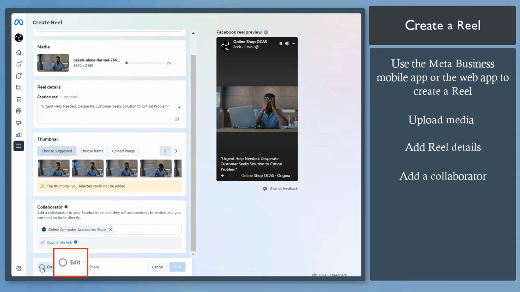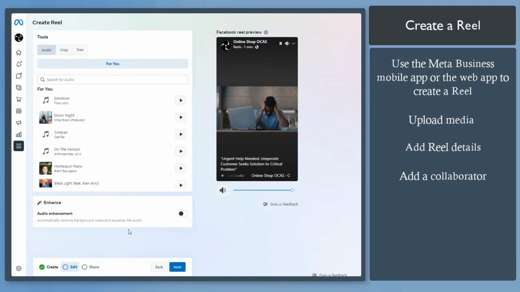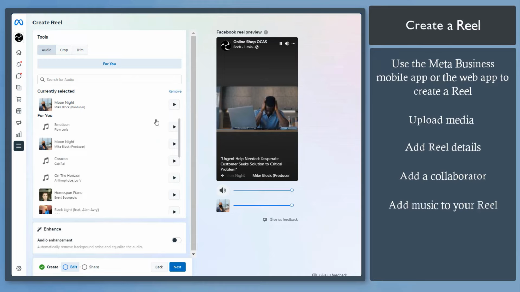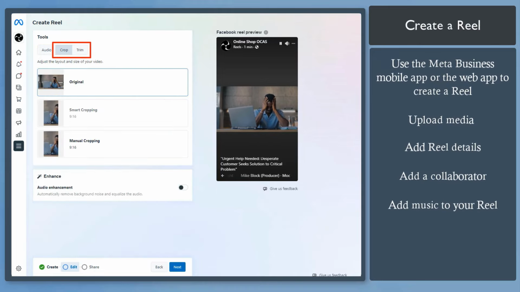Then click Edit. You can add an audio here and choose a music to add. You can use these tools, such as crop and trim, to edit your video. Click Next to start sharing your video.